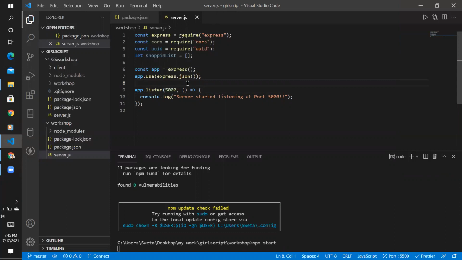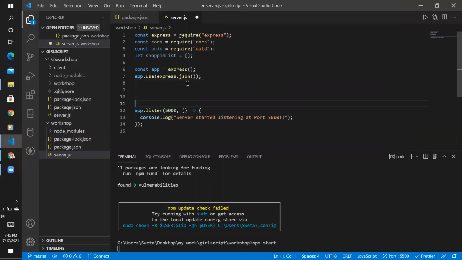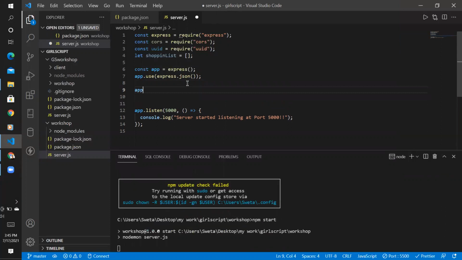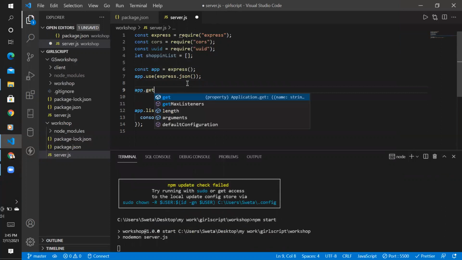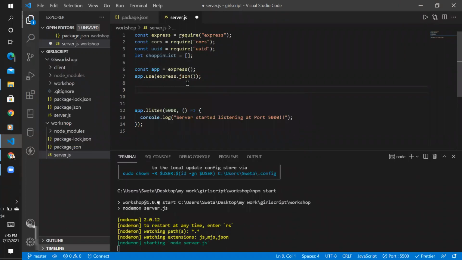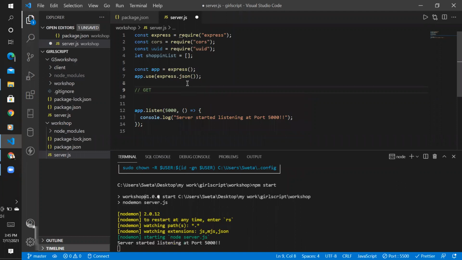Till then, we can start building our API. So let's first use the get method. For APIs, I'll tell you, we have four methods. First one is get, another is post. Next we have delete, and then we have put. These are the main four methods.